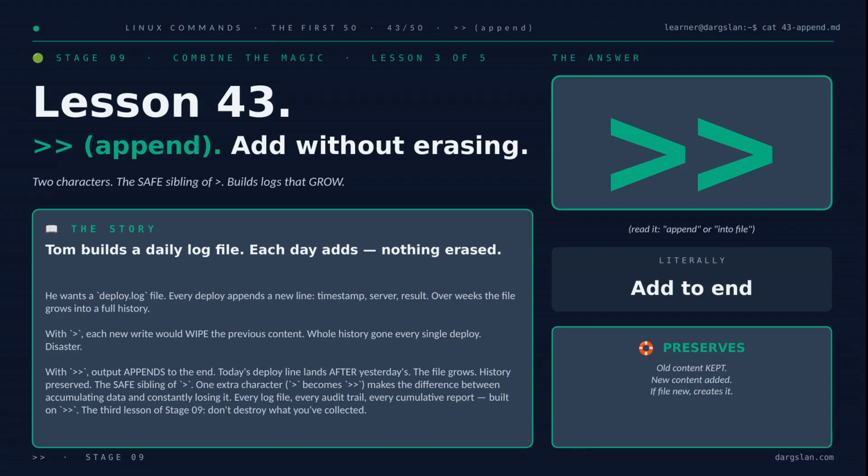Welcome back to the first 50, lesson 43, and one of the most quietly important operators you'll ever learn: the double arrow, the append redirect. Think of it as the safe sibling of the single arrow we met last lesson, where wipes and replaces, adds to the end, preserving everything that came before. Two characters, one tiny extra arrow, and the entire meaning flips from destructive to cumulative.